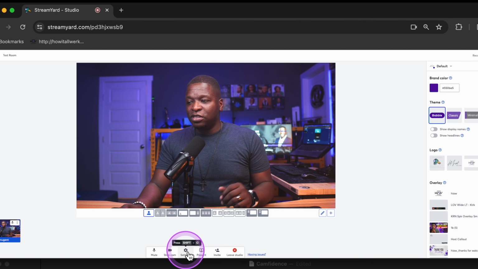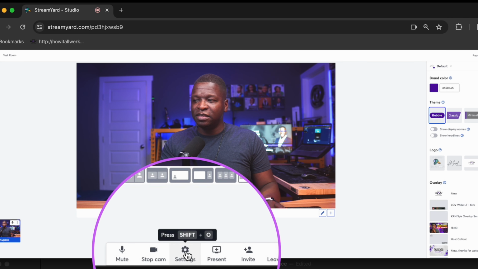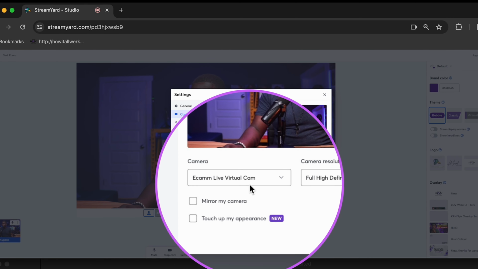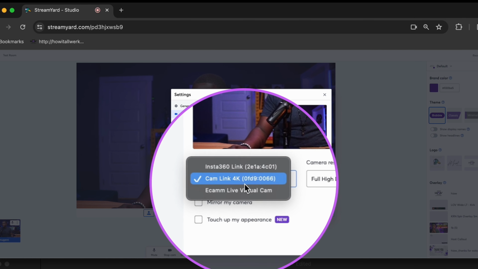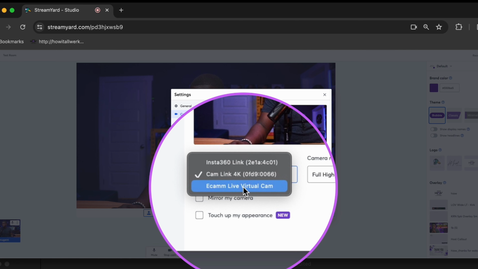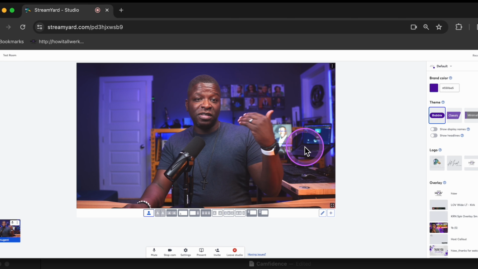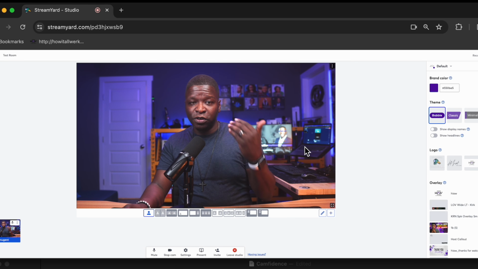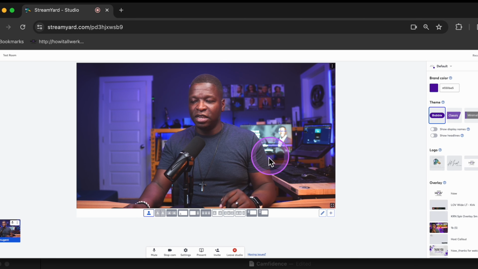So in order to select that, I know this is small. I'm going to click on the settings button here. In fact, let me do that one more time so you can see it. The settings button in StreamYard, I'm going to click on that, and I'm going to simply select instead of CamLink 4K, I'm going to select the eCam virtual camera. There it is. We select it. Nothing has changed. I know, nothing has changed. That's okay, because we are still seeing the virtual camera, which is just the camera at this point. We're going to make that change in just a second.